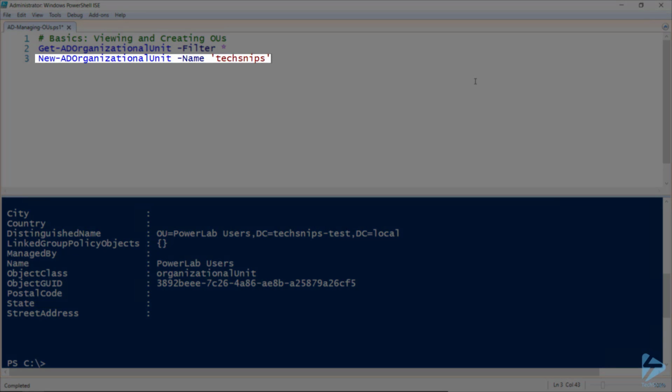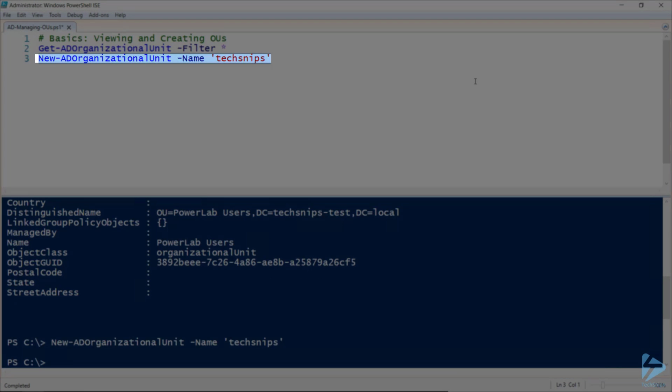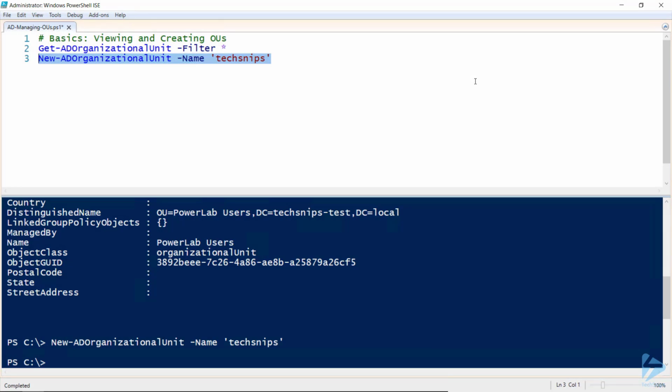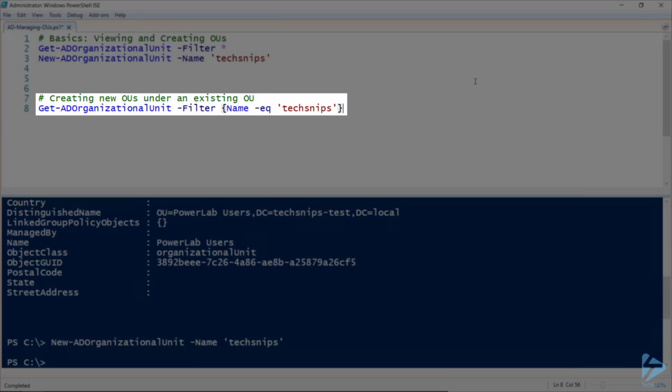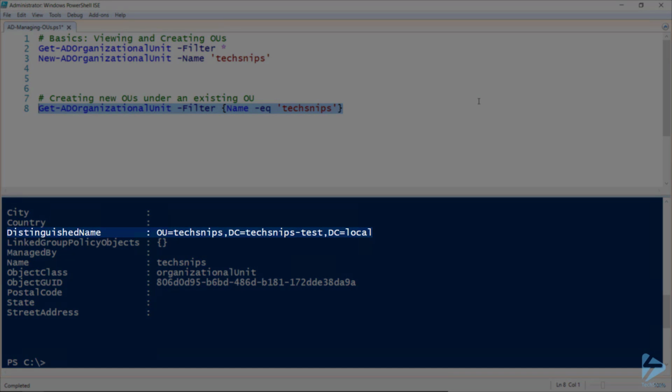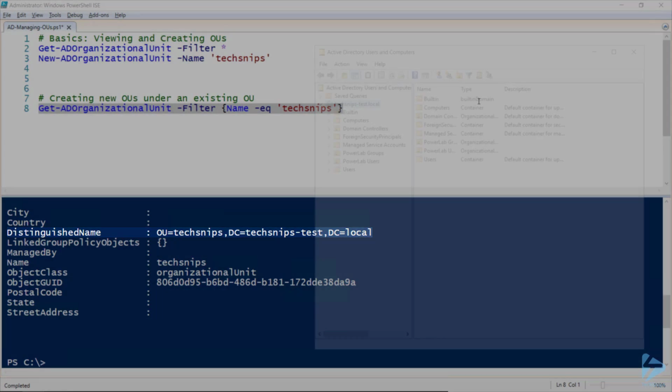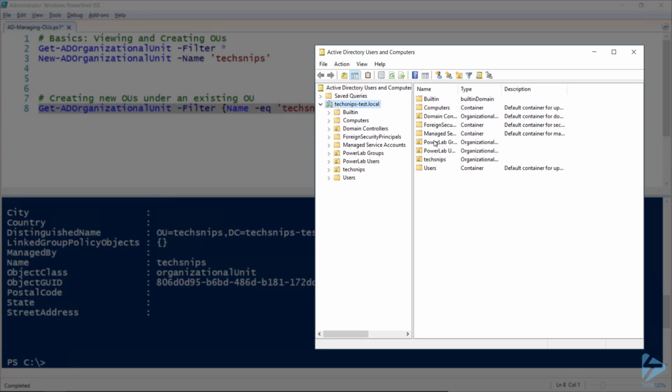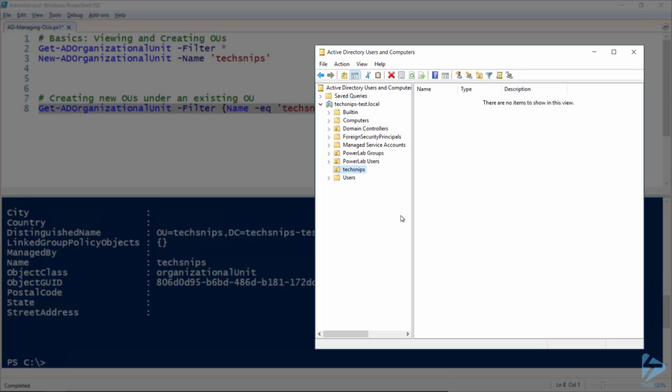Now let's create our first OU, called TechSnips. Because we haven't specified a location for this new OU, it will be created at the root of our domain. We can see this using the Get-ADOrganizationalUnit commandlet and filtering on the name TechSnips. The distinguished name shows the location of this OU within our domain, however I'll quickly jump over to Active Directory Users and Computers to show the graphical representation of this.